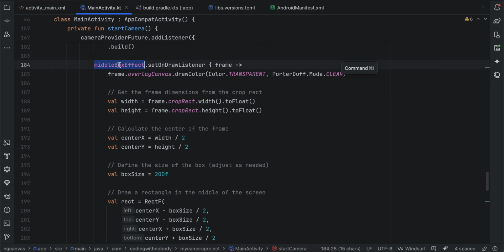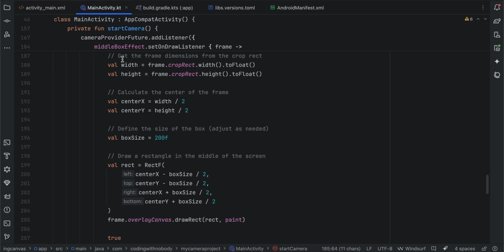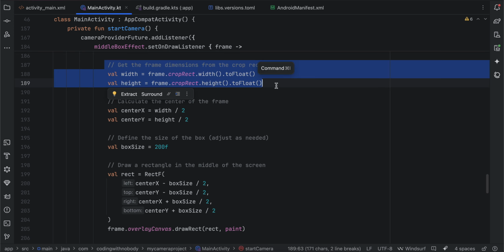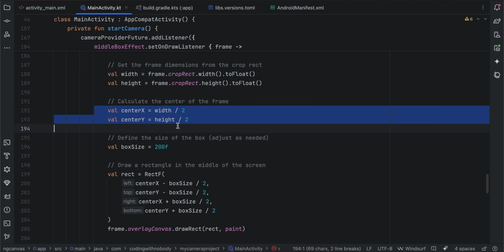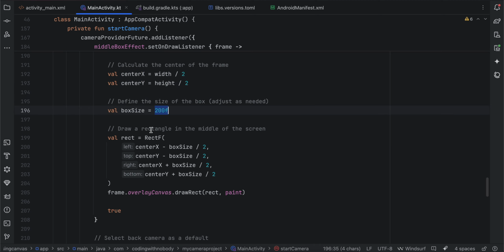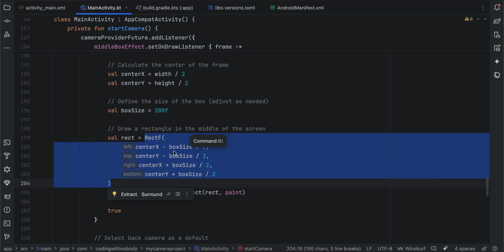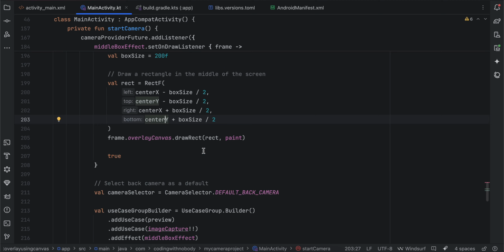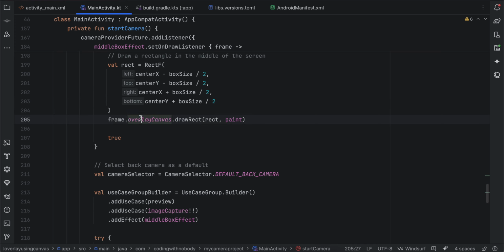Then here we define this middle box effect, so the overlay which we see, and set a draw listener to it. Then we just do frame dot overlay canvas dot draw color, pass the transparent color. Now even I'm not really good at this, even I have copy pasted this code from documentation, but basically here we're getting the width and height of the viewfinder, passing the center of it. The box size is 200f, so that's why while creating the rectangle we just minus or subtract that rectangle size and also divide it by 2, so that we can get the center of the screen. Like place it exactly at the center of the screen. Then we just do frame dot overlay canvas dot draw rect, passing it our rect as well as paint.